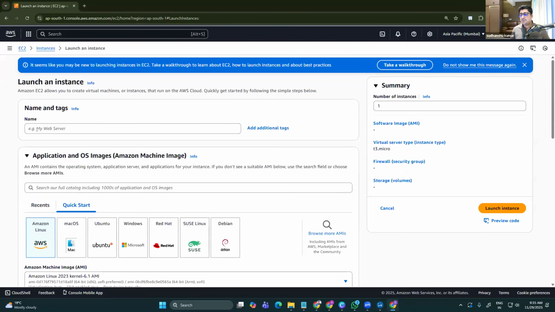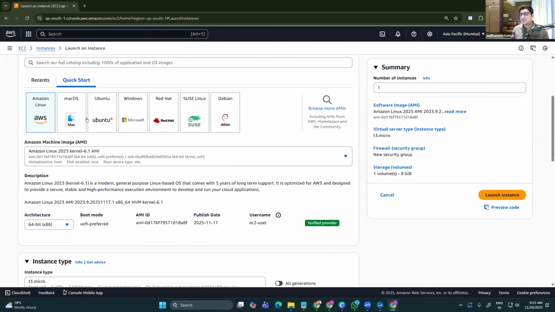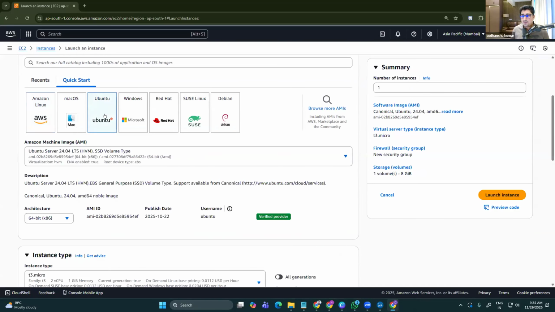Now here you can give a name to your machine. I can give something like SUDH underscore Euron underscore test machine. This is the name I have given; you can give any name of your choice, that's completely okay. This is what we did even in my last class. Then we can select the operating system, so maybe Ubuntu.